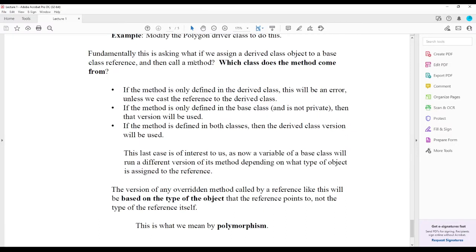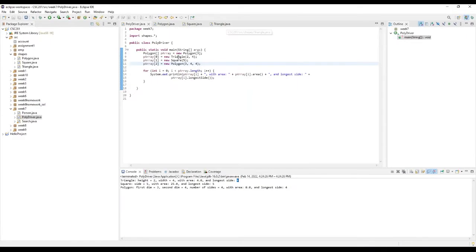Great. And essentially here, what if we go ahead and take a look at this polymorphism? What we're trying to ask here is, what if we assign a derived class object to a base class reference, then call a method? Which class does the method come from? What that is essentially trying to say here is that we have an array of polygons. So this should hold an array of polygon methods, and we're polygon objects, and we're trying to say, well, does it get called from the derived class, i.e. a class that is inheriting from Polygon, or does it get called from Polygon itself?